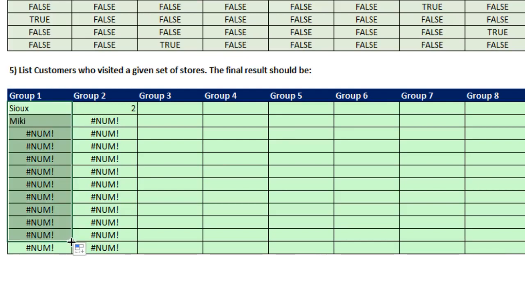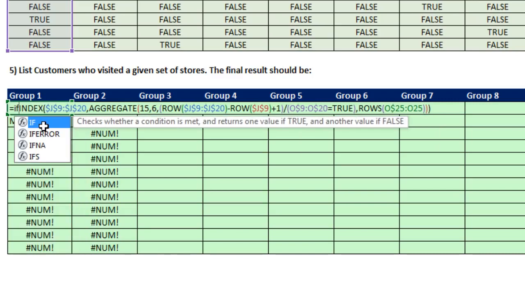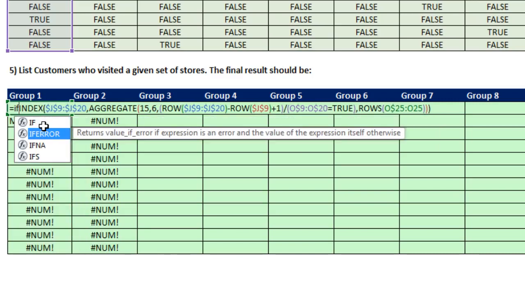I don't know why it's not going to the last one. Drag it and drag it over. Those names are working perfect. Now we just need to get rid of the #NUM errors. I'm going to hit F2, and what we don't want to do is use the IFERROR function.